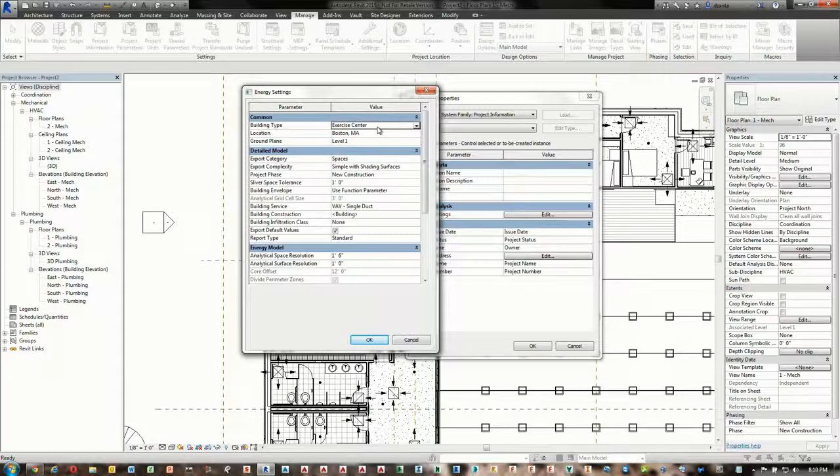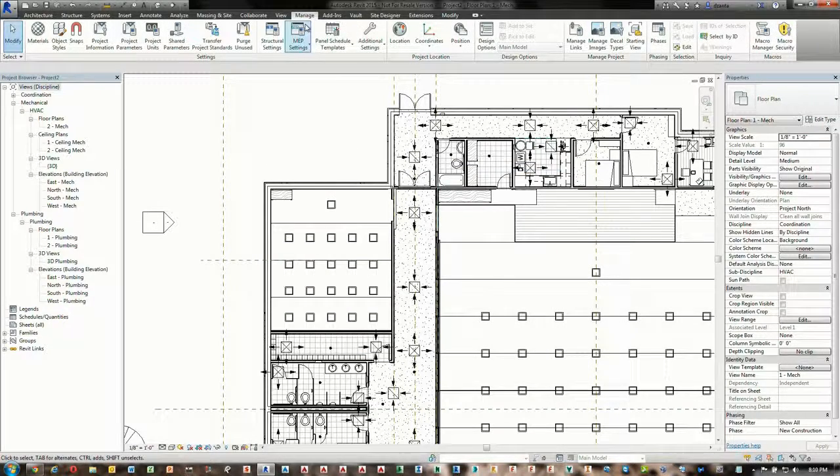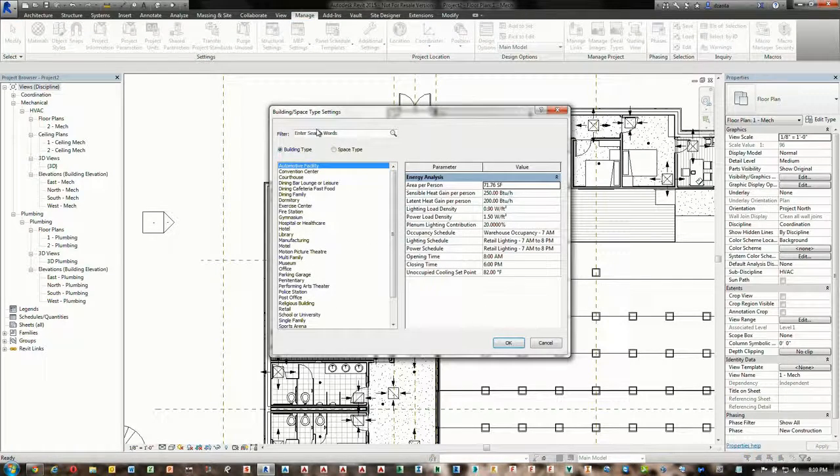Now, I chose Exercise Center, but a lot of people will ask, well, where's the data coming from for that? If I back out of this just for a second and head over to the Manage tab, go to MEP Settings, Building Space Type Settings, you'll see you have building types, and there's a whole list of pre-made ones that you can pick from. And as you select any one of these, you'll see on the right-hand side all the data that is assumed. This is just industry standard data. You can always change any value you need.